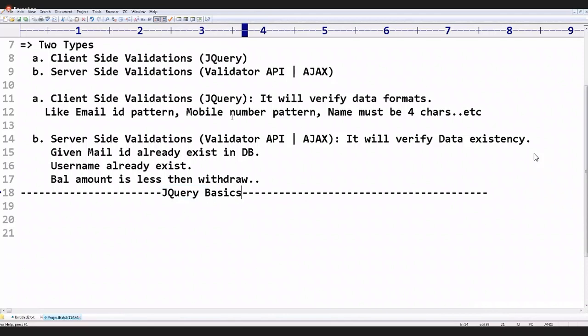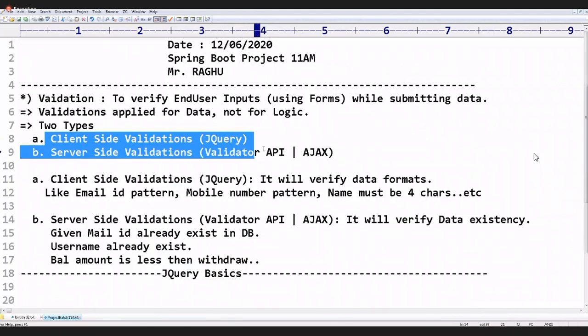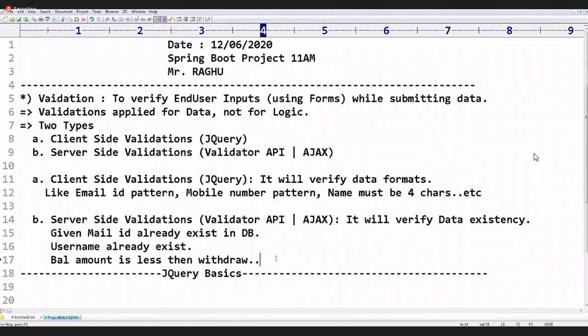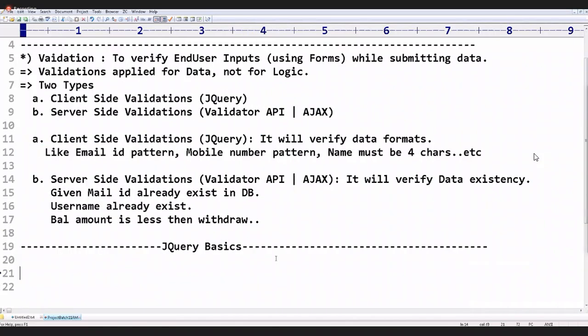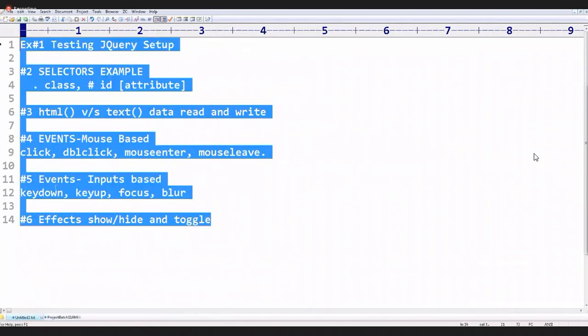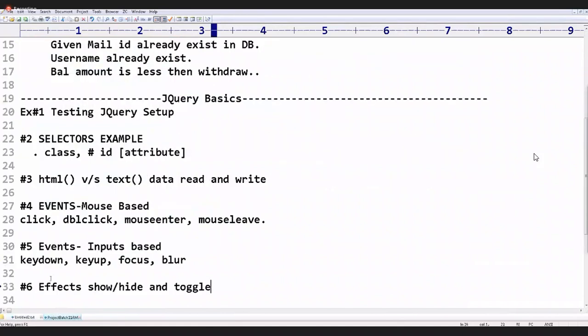Once jQuery basics are done, I'll come to the concept of client side validation. So here I'm just going to write jQuery basics. First of all, understand, these are the different concepts I just want to cover here.